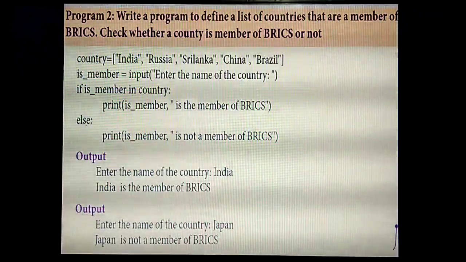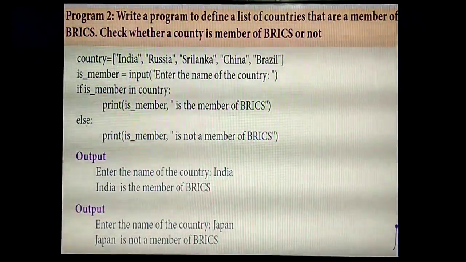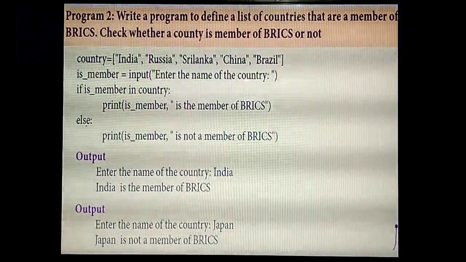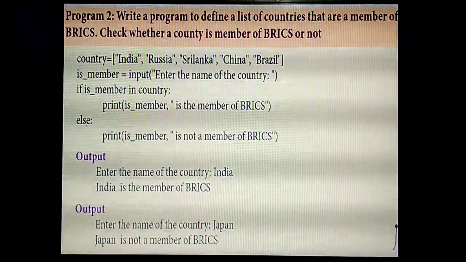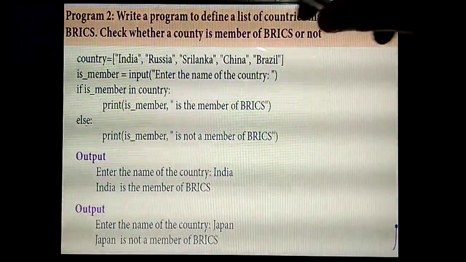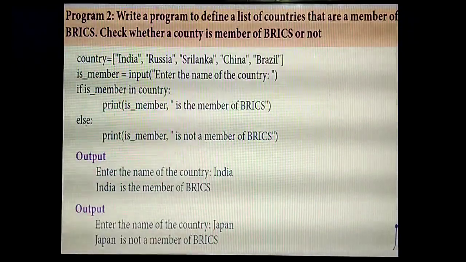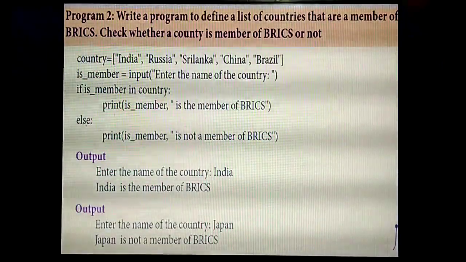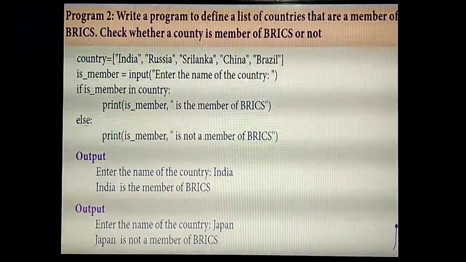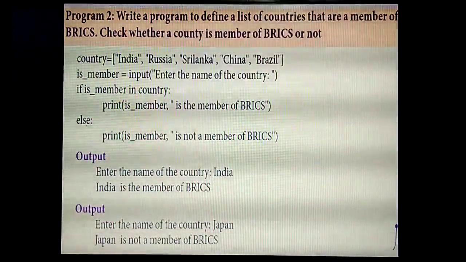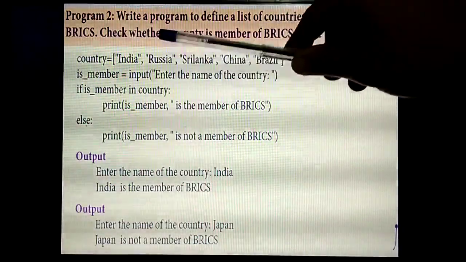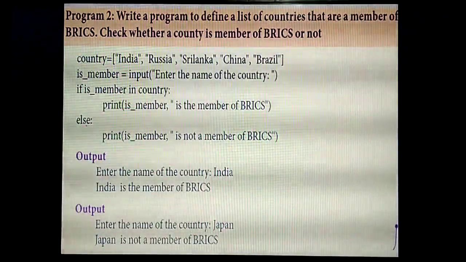First, you are going to create a list. What do you mean by list? A list always contains elements enclosed within square brackets and separated using commas, isn't it? What's the name of the list here? Country. Country is the name of the list. Inside the list, how many countries have you given? 1, 2, 3, 4 and 5. Five names of countries are given: India, Russia, Sri Lanka, China and Brazil.